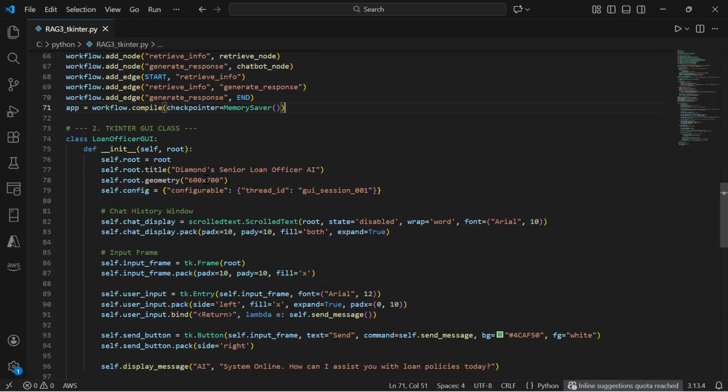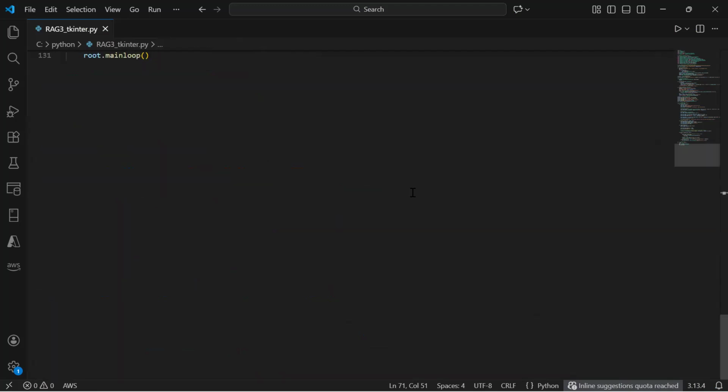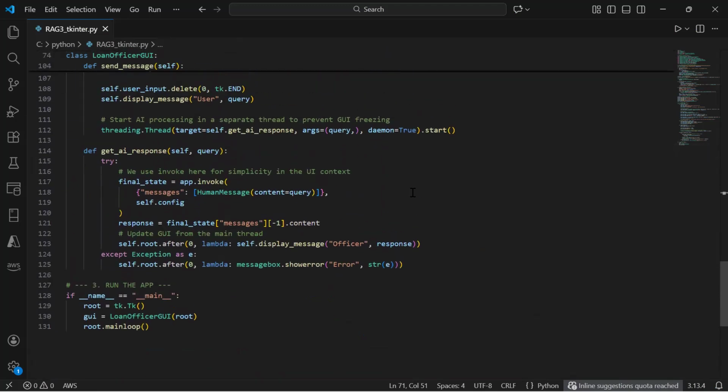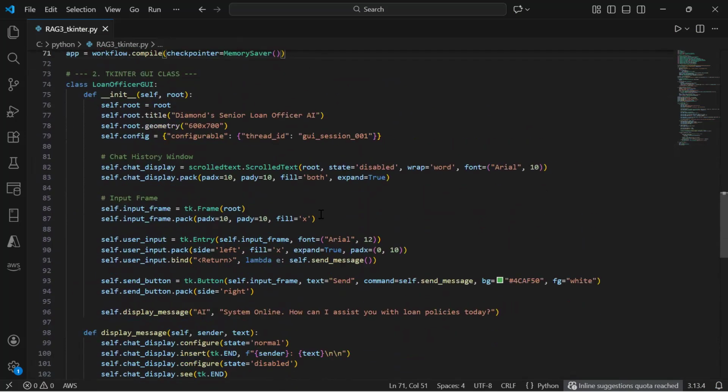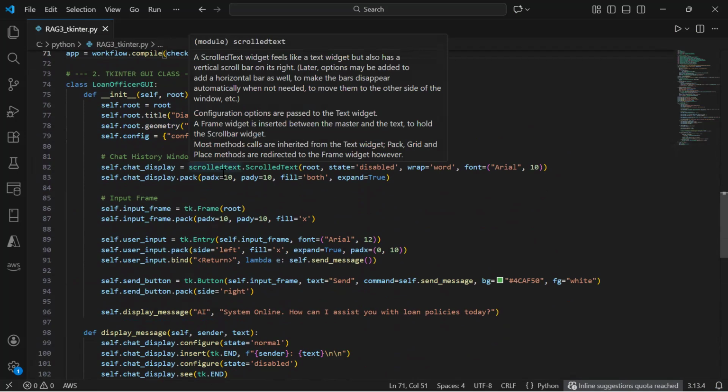Then we are defining the dimensions of the window that gets created, and in the next line we are also giving each chat session a unique ID, so the AI keeps a case file for the user. Okay, so we are creating a thread ID and GUI session ID. Now, next, I want to also display the chats that we are doing. So this is where the chat history is displayed.